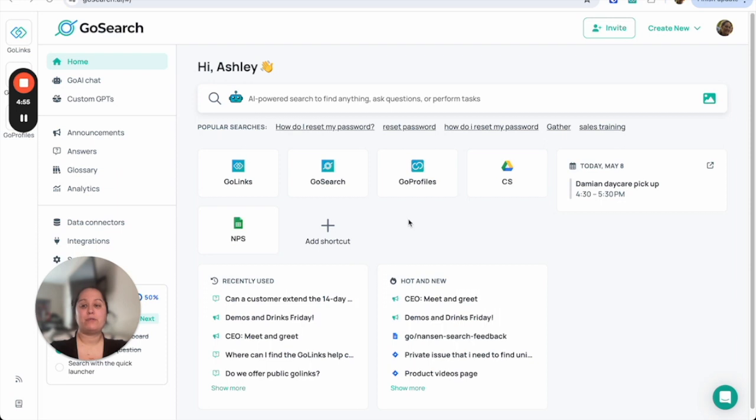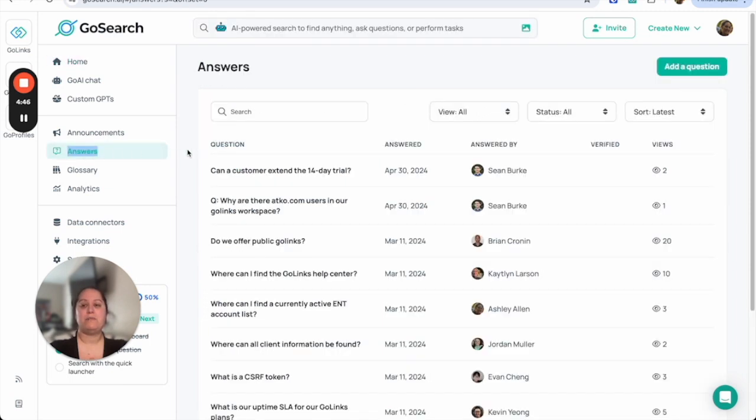Today I'm going to walk you through our Answers feature. You can find the Answers feature on the left-hand rail here in the second section called Answers. As you click on it, you might be asking yourself, what is this Answers and Questions section? Anybody in your company can come here and ask a question. Let me do that now.